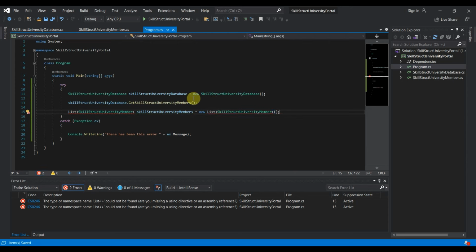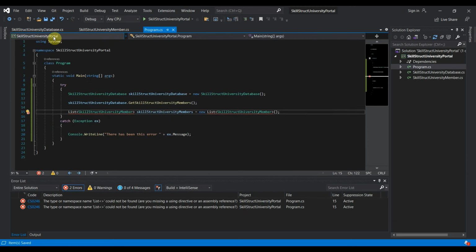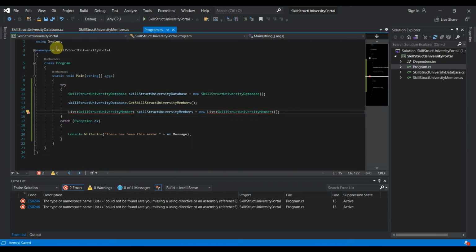Okay, what's it complaining about? Okay, so we don't have the reference to system.collection. Do we have it here? Yes, we do. Do we have it in the database one? We actually do. So maybe when we create new classes, it does it there by default. So just be careful of that.